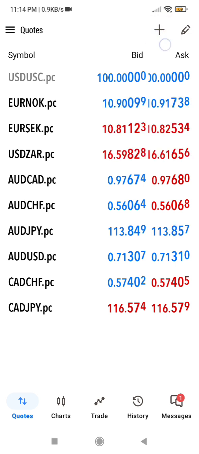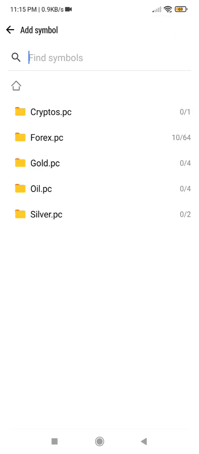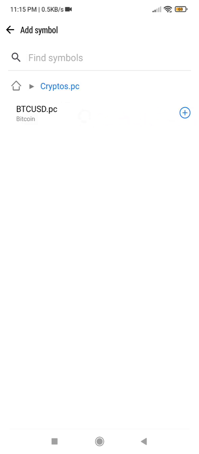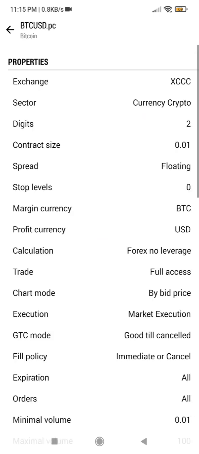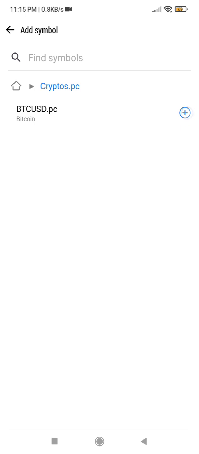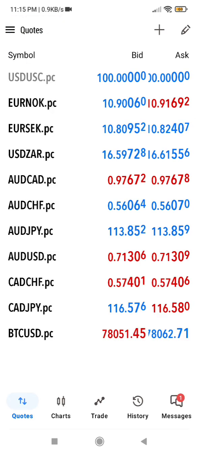You can use this plus sign at the top right hand corner. Use it and search for anyone you want. You see they have silver, they have oil, they have gold and forex and crypto pairs. For crypto, there is only one that they have, which is Bitcoin. So you can click this plus sign to add it to your codes. Go back again, and you will see that BTC has been added to your codes.